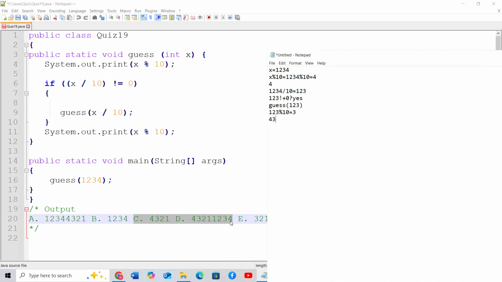Now the next step, in line number 6, says x divided by 10, which means 123 divided by 10. It gives me 12. So is 12 not equal to 0? Yes, 12 is not equal to 0. So I can safely go inside the if condition. Then what does it say? It says guess. The value of x is 123 now, and 123 divided by 10 gives me 12. Now it tells me I call the guess method again.